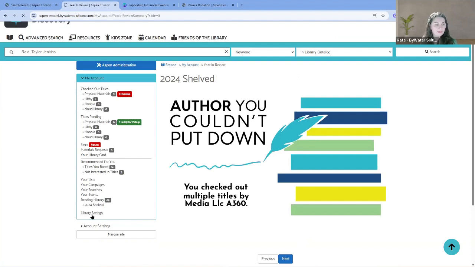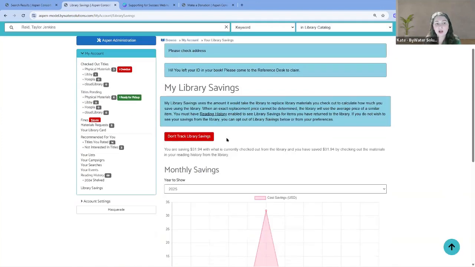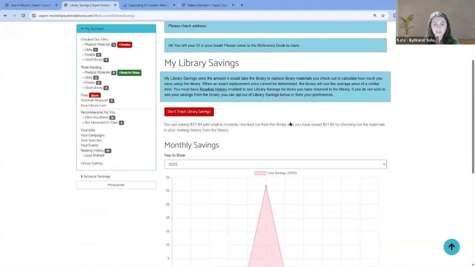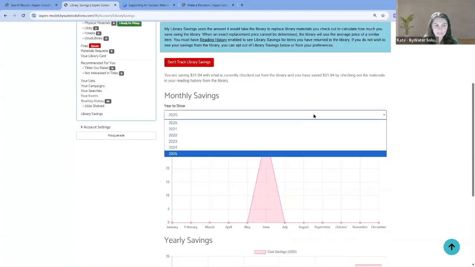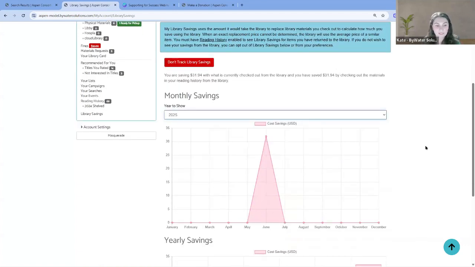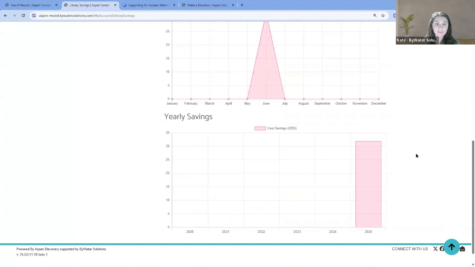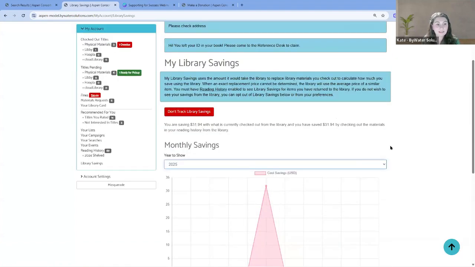Also, the library savings feature, which is also optional. So folks do have to opt in to track library savings. But again, this is a very good, easy way to show your stakeholders how much value is in your institution. And of course, you can see statistics for the last few years, and folks can see how much money they're saving thanks to using your library.